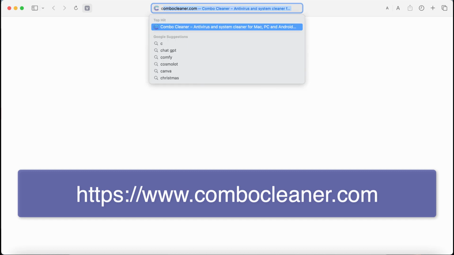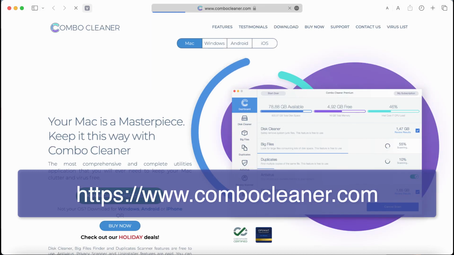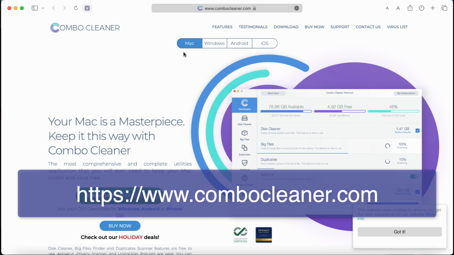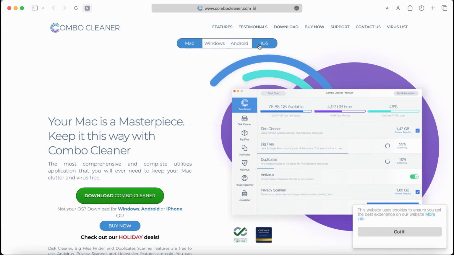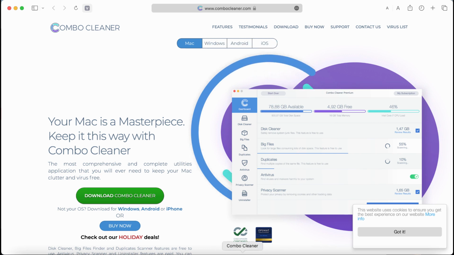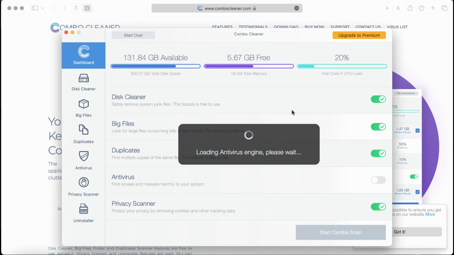I also recommend you to scan your computer with Combo Cleaner antivirus. It can be found on the page combocleaner.com. So select your preferred operating system, download the software, and start investigating your computer with its help.